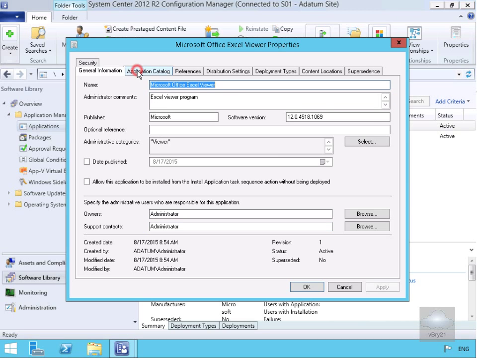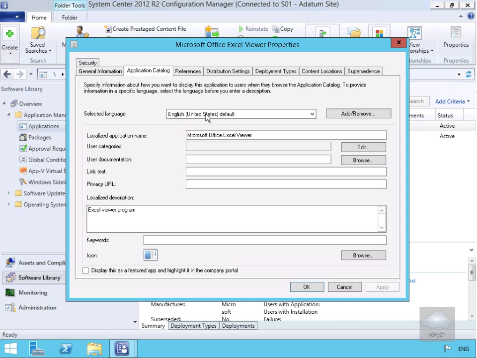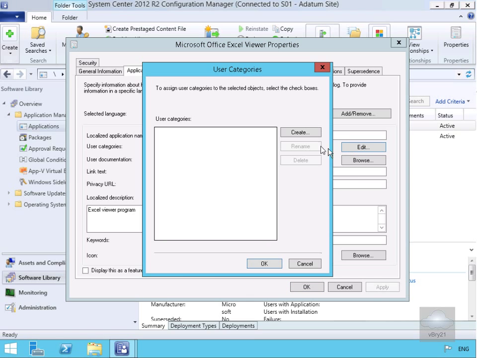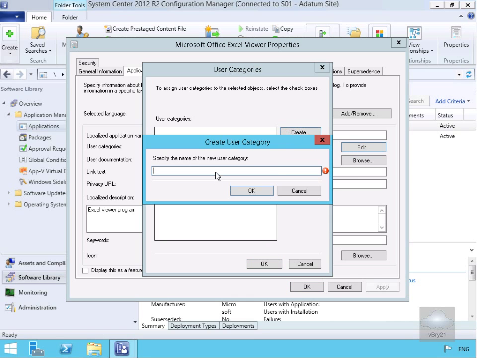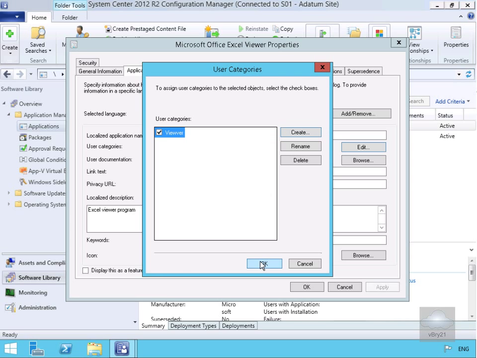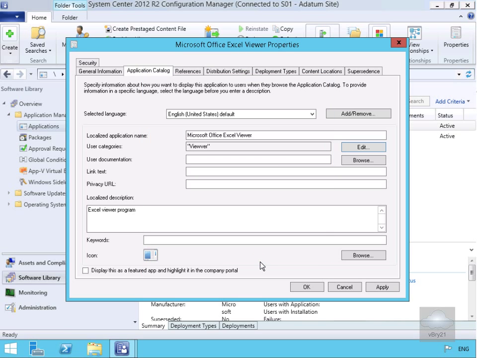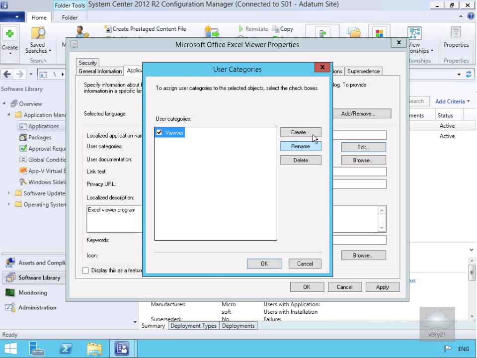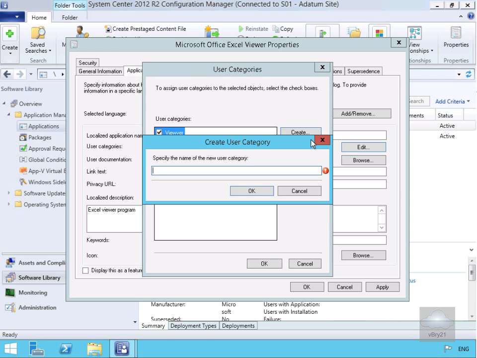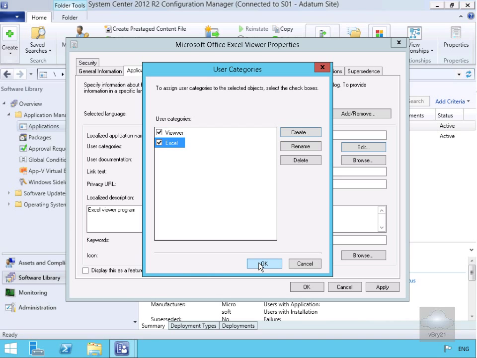If we then go to application catalog, what we can see here is the language. We can see the localized application name. We can also specify user categories as well if we wish, which we will. So let's click Edit. And we'll just create a new user category, and we're going to call this, same again, Viewer, and then we'll select OK, and we'll select OK again. Let's just create another user category, so we'll click Edit, and we'll click Create, and we'll call this one Excel, and then we'll select OK again, and select OK again.